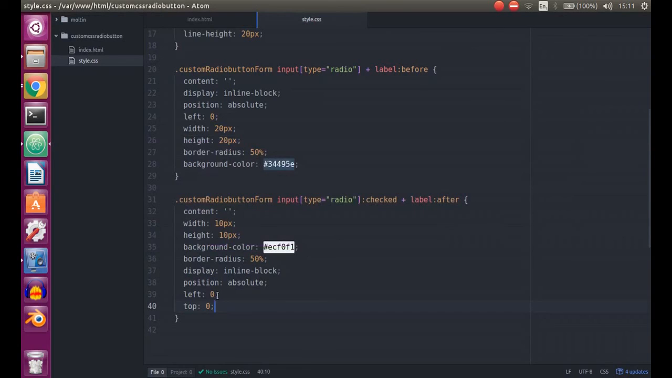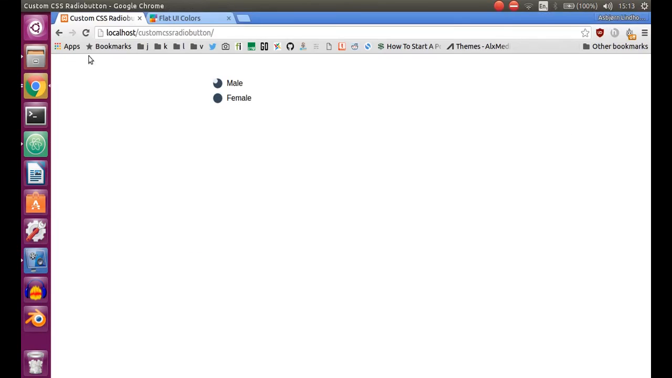So instead of saying left 0, we will say left 5, and instead of top 0, we will say top 5. That's because, as we remember, our bigger circle is 20 by 20 pixels, and this circle is only 10 by 10 pixels, so there's still 10 pixels remaining, and we want 5 pixels on each side, and the same goes for the top attribute. We want 5 pixels on top and 5 pixels on the bottom. Let's take a look, and perfect. Now everything is working now.